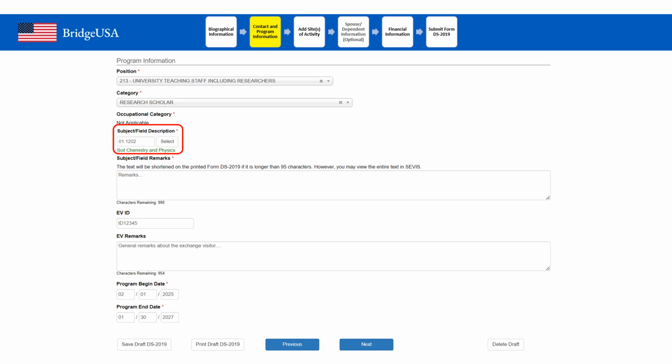If you know the code you want to enter, type it into the Subject Field Description text box. There is no need to use the search feature if the code is known. The corresponding description will display below the code. Enter a program begin date and a program end date.